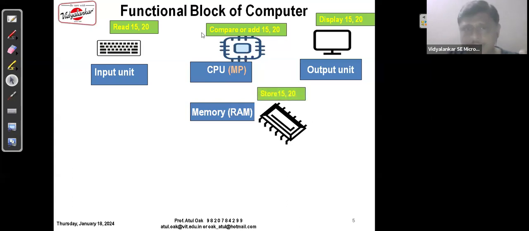Typically, the memory that I will refer to is called RAM. So one more convention in my session: anytime I use the word memory, I refer to one memory called RAM, that is random access memory. And you are well aware of memory organization, referring to COA.